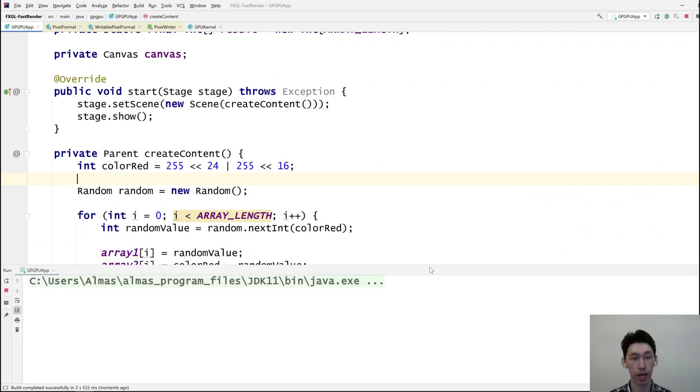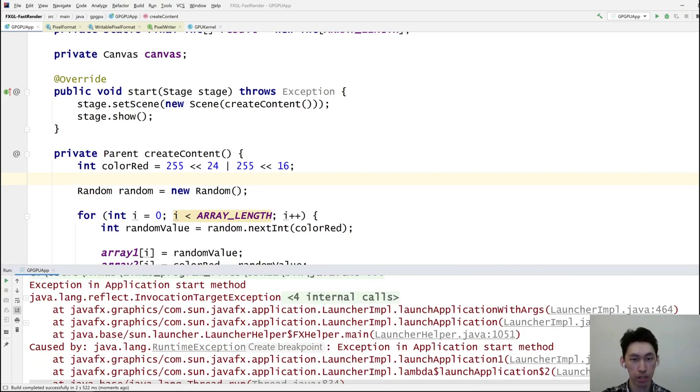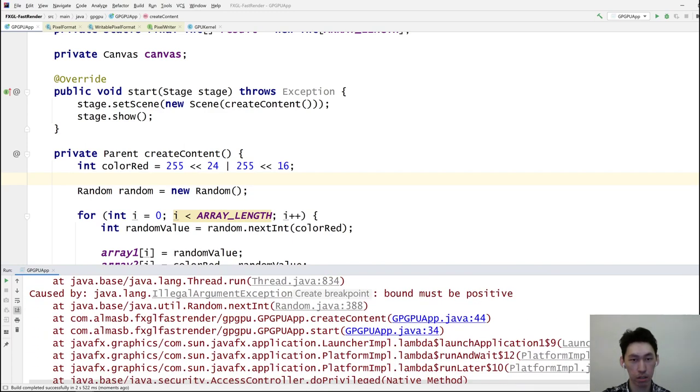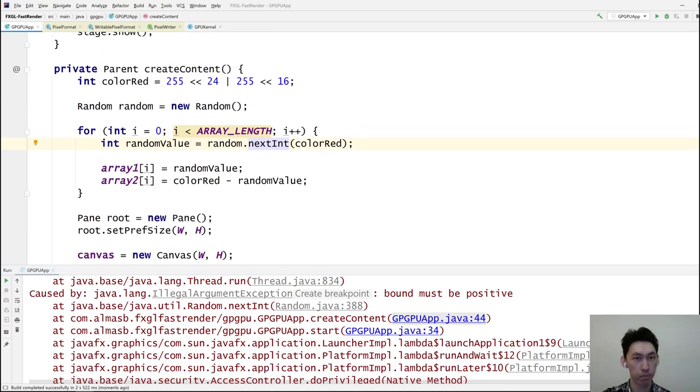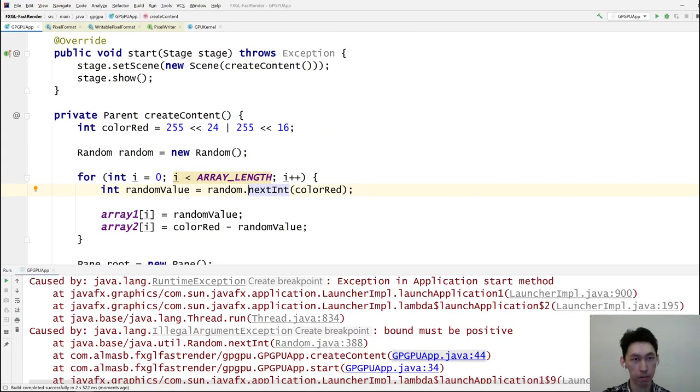At some point, we also need to add some time measuring code. Okay, something crashed. Exception in application start, create content. This one. What's wrong with that code? Bound must be positive. Okay. Do we also?